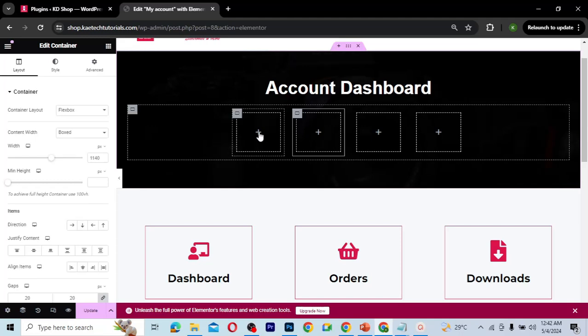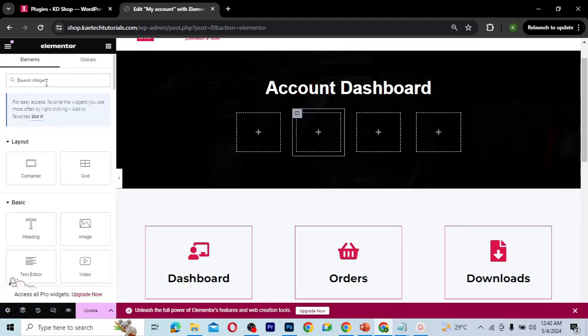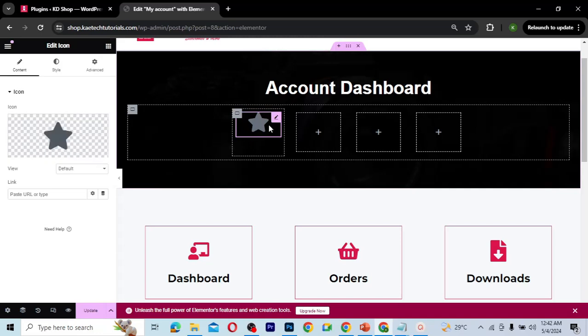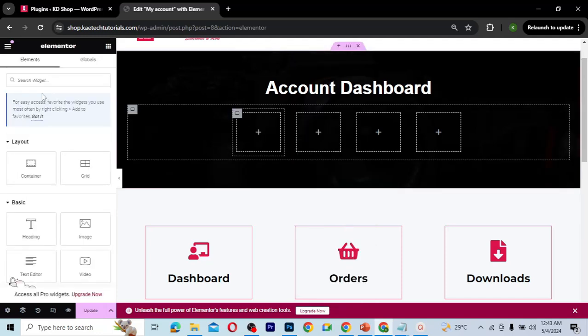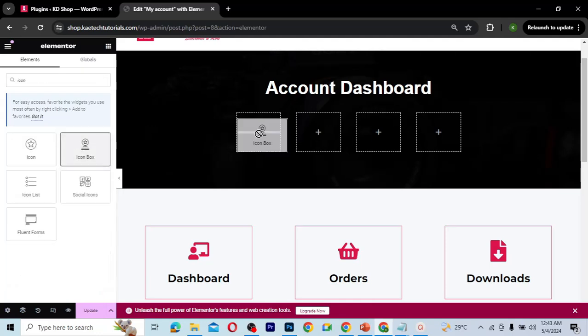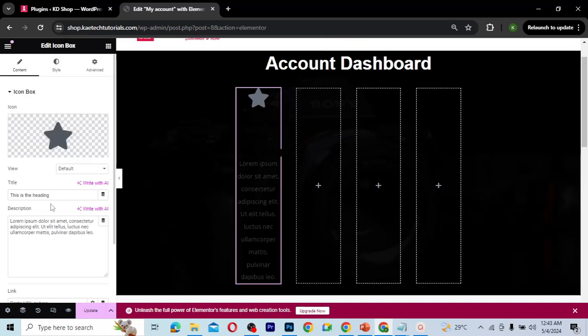Okay, and then I'll add the icon boxes over here. You can add an icon or icon box depending on what you want. Let's say you add an icon over here, it's going to be something like this. But I want something where I can write a name, so I'm going to delete this one and just search for the icon box. So I'll use this particular one and put it over here. Of course, you can also decide to use an icon list depending on how you want it.